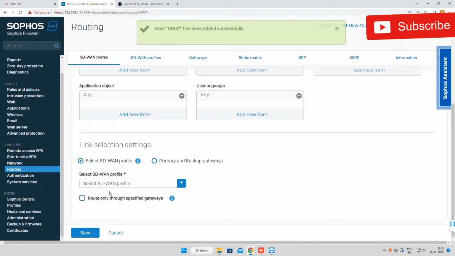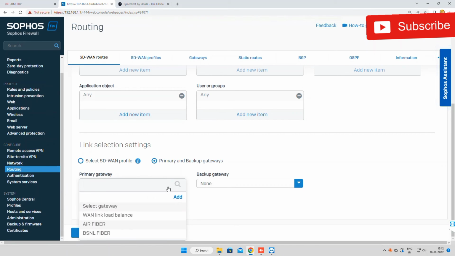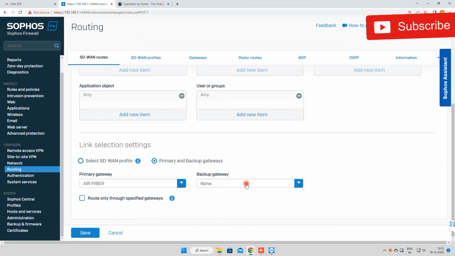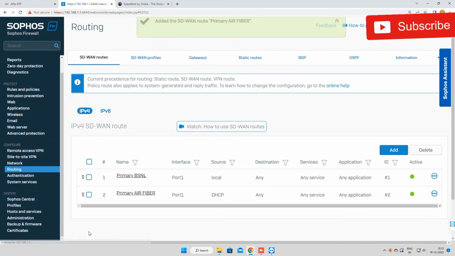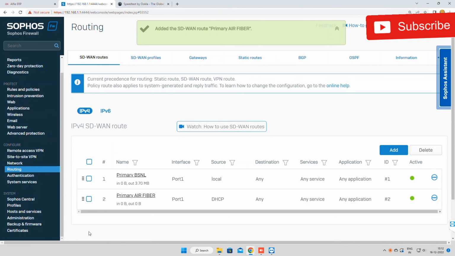Both internet connections are set as primaries. Go in here and set primary as Air Fiber, and set the second as BSNL. Now we are using both internets as primary, one internet BSNL and one Air Fiber.